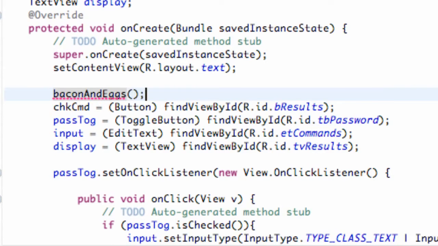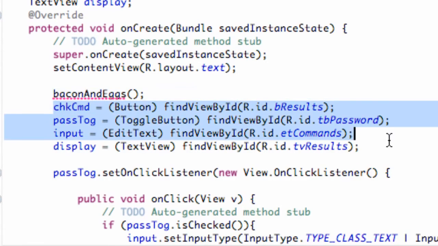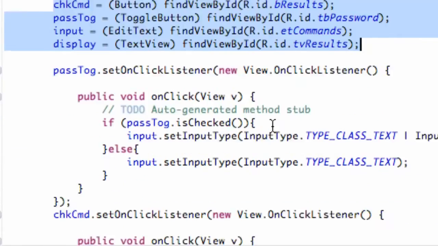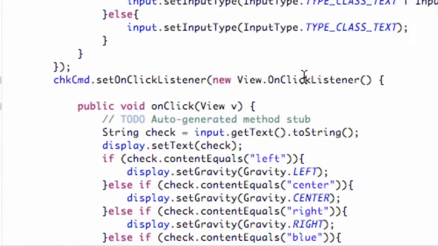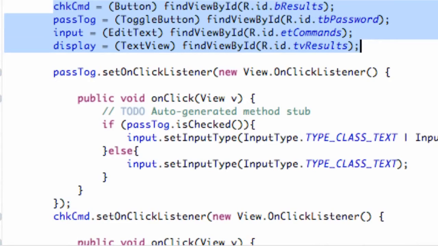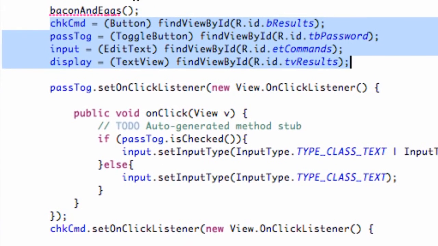And again, a method will use parentheses afterwards. So that's how we're going to set up our method called bacon and eggs, even though it's kind of a terrible description of what the method's going to do, because it's basically just going to do these four things. But you know, it's a good way to clean up your code within the onCreate method. And yeah, basically we're using this method called bacon and eggs, but we haven't set it up yet.